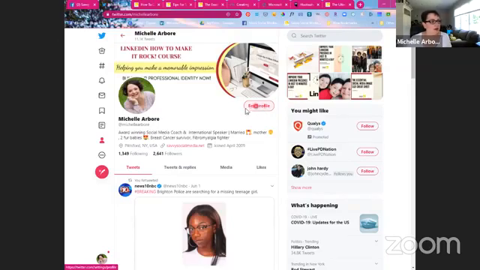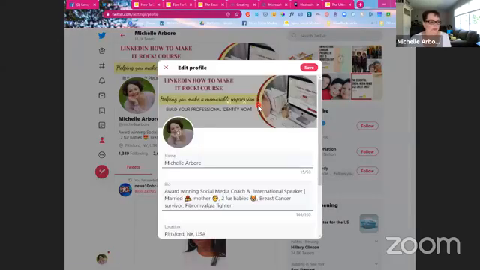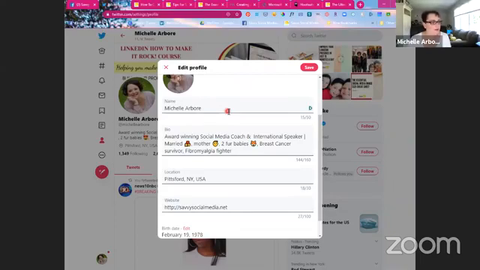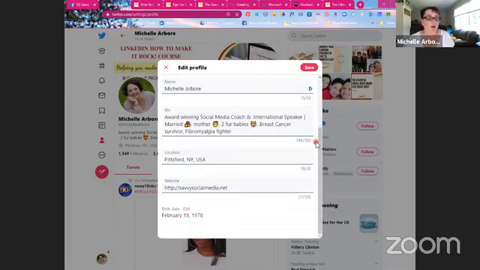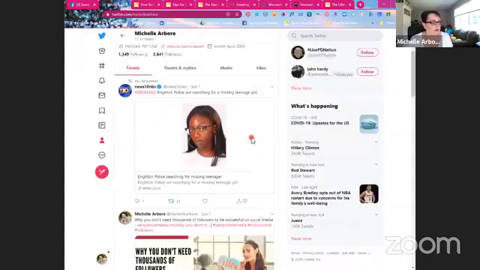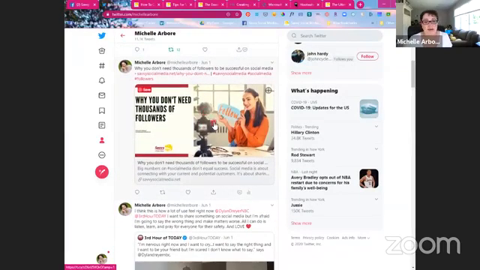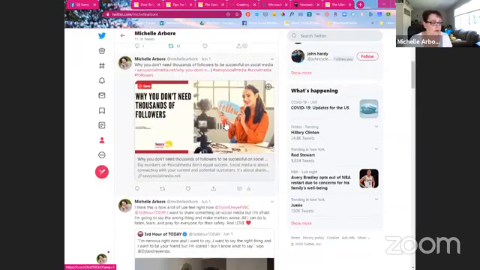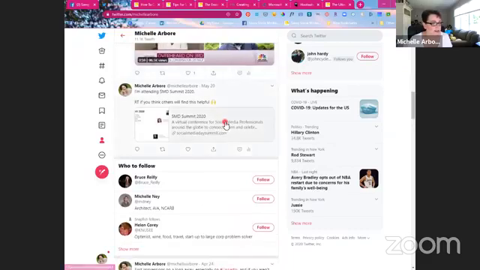So in order to do all of that, you just click on edit profile. This is where you would update your profile picture and your cover photo, have your name, your bio. You are only allowed 160 characters, your location, your website, and then your birthday if you want it on there. And if you want it visible, you choose that as well. And then it's just really sharing information that can be of value and retweeting other people's things.